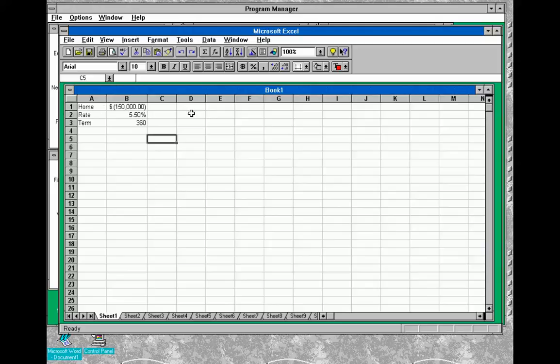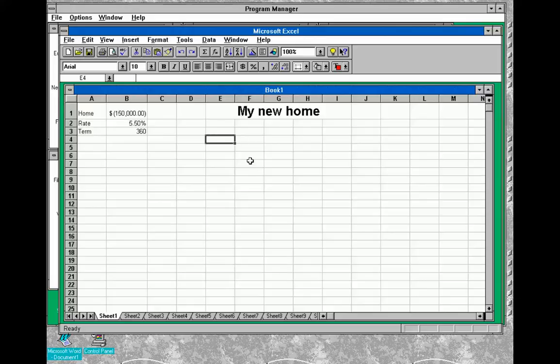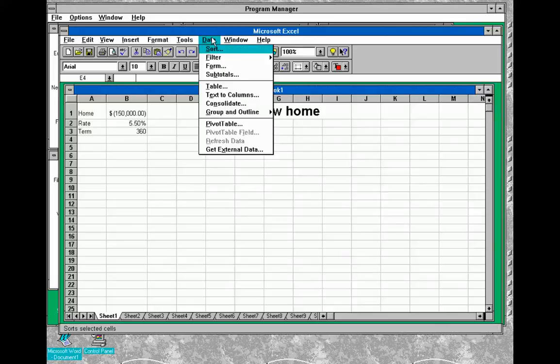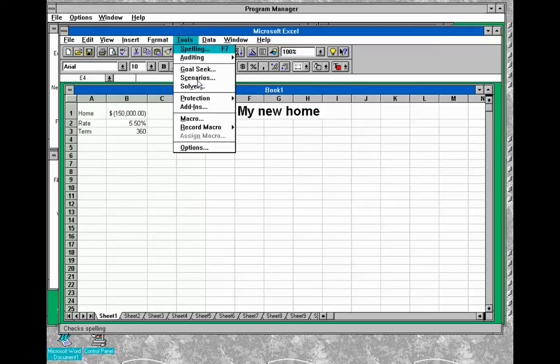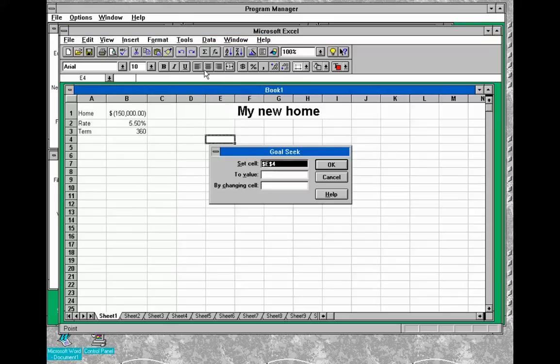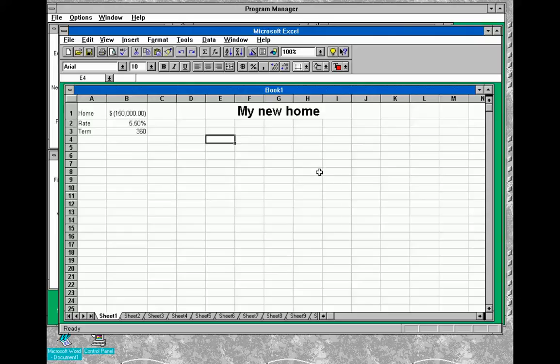Merge cells. Everything's here. Everything's here that I would need. Let's see if they have what if analysis tools. Solver maybe? Goal seek. Yeah, goal seek. That's one I use a lot. So neat. It has all this stuff.